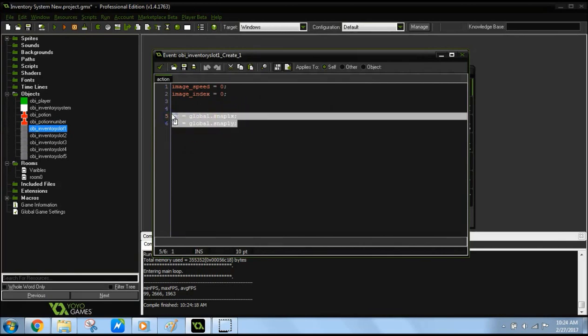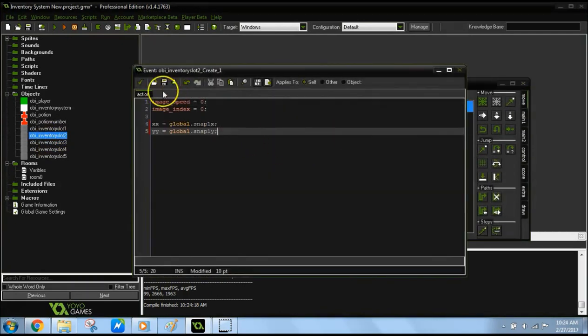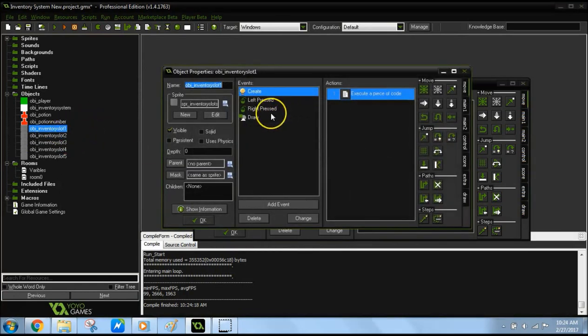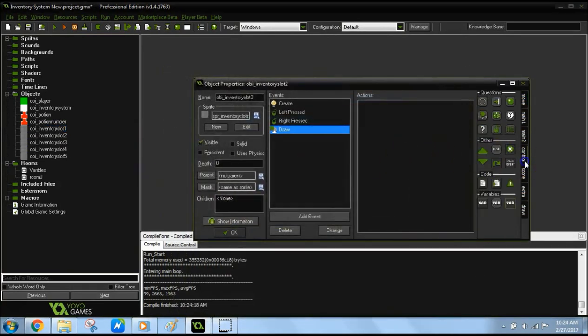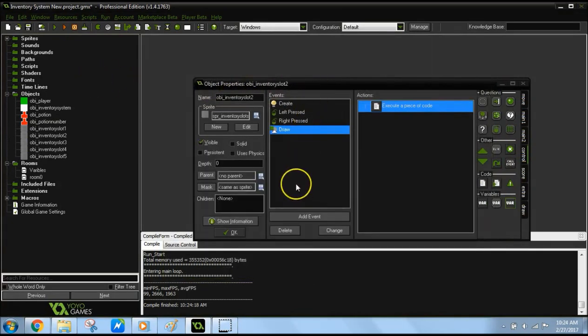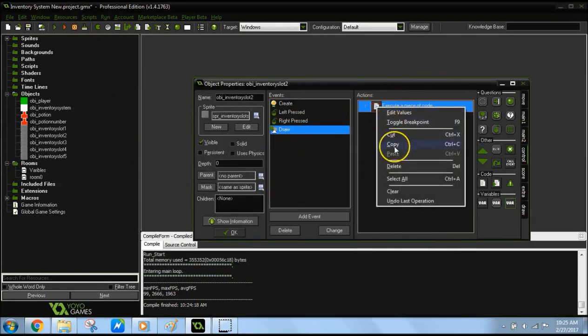So we are just going to add the rest of these inside our inventory slots. We're going to add it right there, change this to 2. Then we're going to do draw event. We're going to just copy this code right here and paste it. It's going to be the same exact thing, so you basically don't even have to do anything. You just need to change these right here.